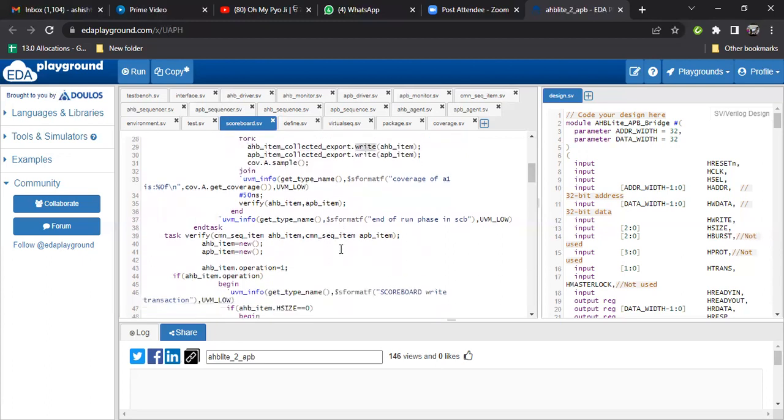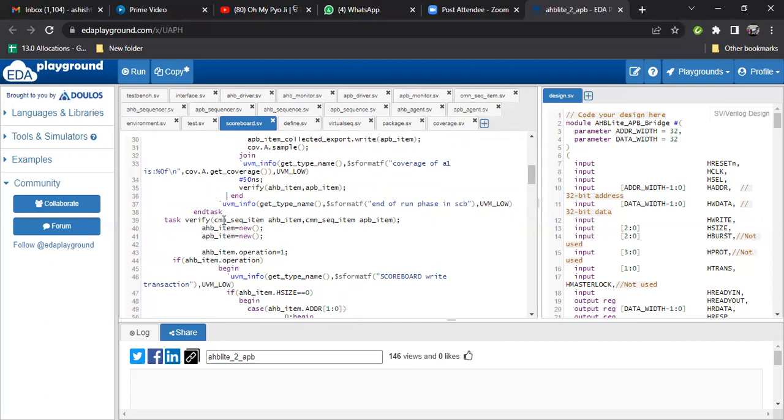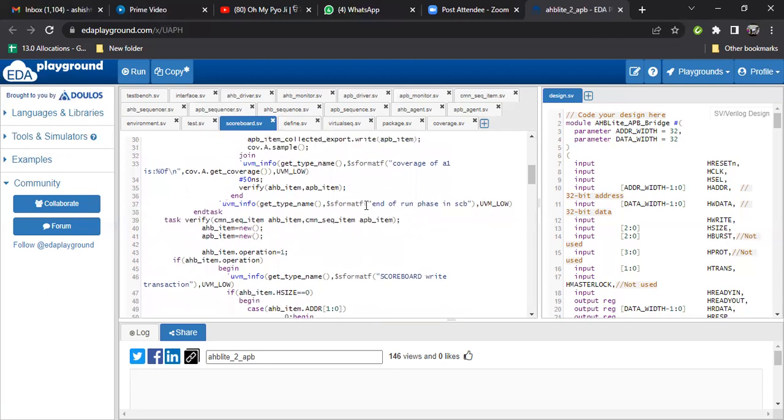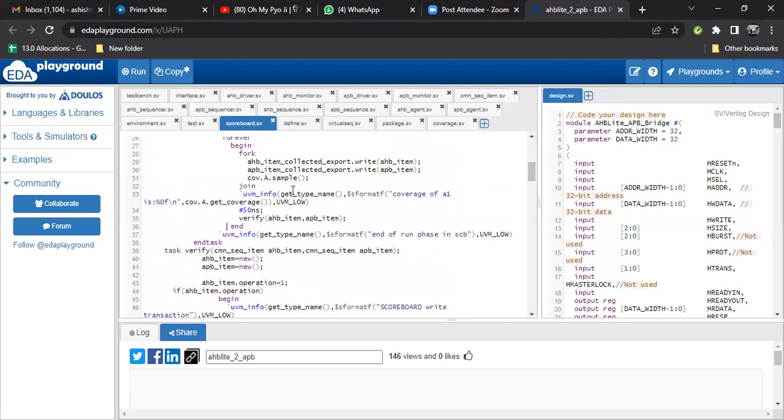After that, he wants to verify the AHB item and APB item. So the verifying steps will start from here or at the end of the phase. In between, it's calling the verify task. It's not a keyword, sorry. It's calling the verify task after some delay or time interval.